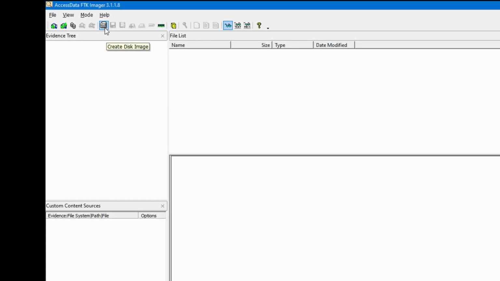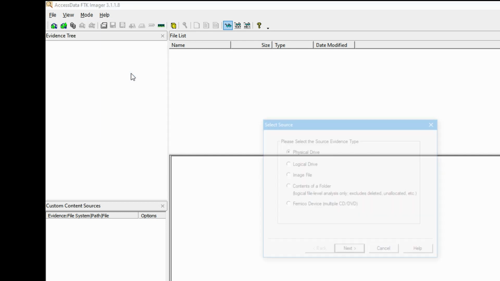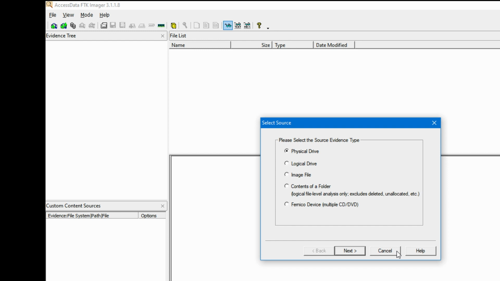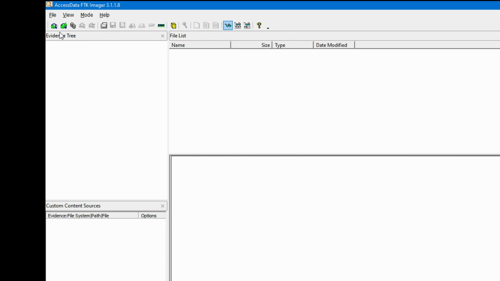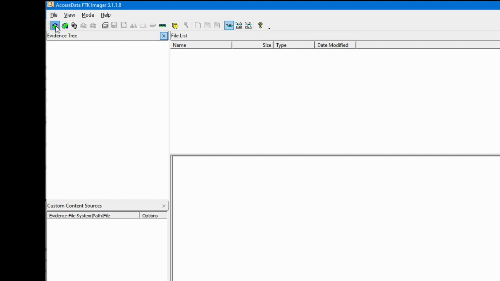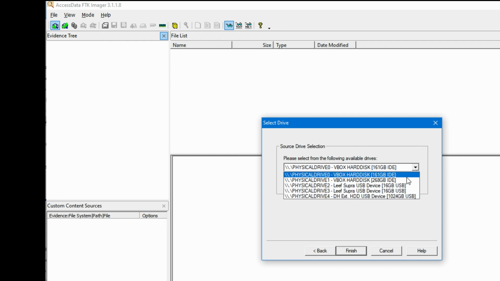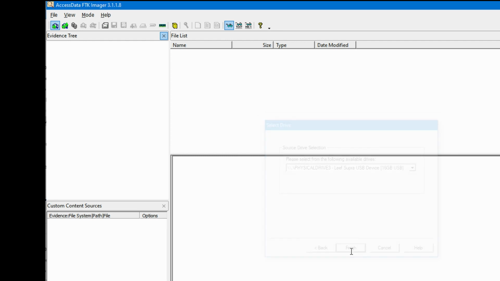Because we're interested in imaging the USB thumb drive, we can click on the icon for Create Disk Image, or else hit File, Create Disk Image in the menu. But I'm going to cancel it, and I'll tell you why. Unless you are in a super hurry, it may be better for you in the long run to actually add the evidence item first by clicking on the Add Evidence Item icon or clicking on the File menu and then Add Evidence Item. From here, you can go ahead and select the physical drive, which is your USB, then finish.